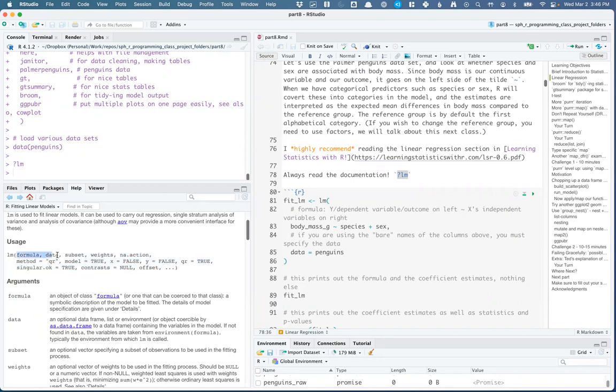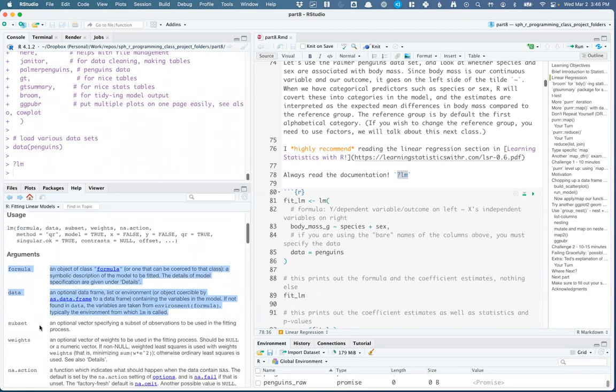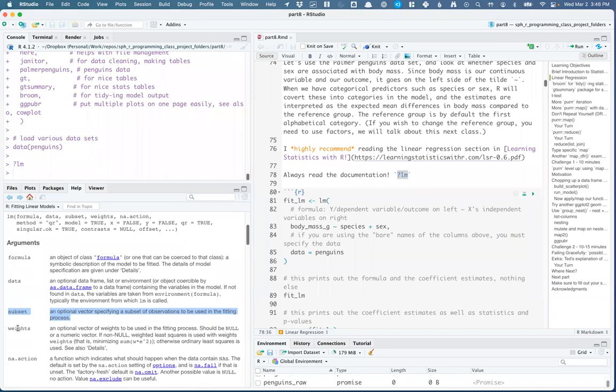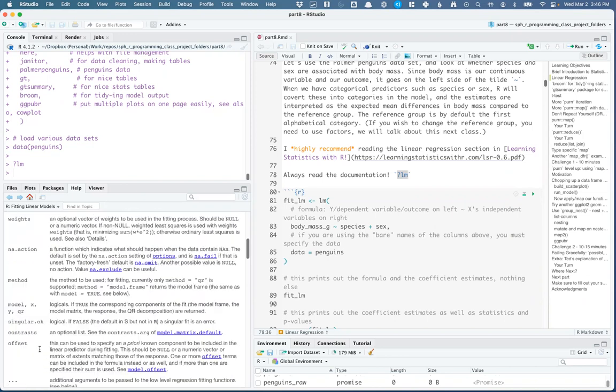In general, probably the first 1 or 2 arguments are the ones we really care about, and the rest are pretty optional. In this case, we do need to specify our formula, which is going to give us our model. And if we're using variable names like column names, we do need to specify our data so it knows where those columns are coming from. Things like subset, which is for running the model on a subset of the data, or weights, for something like survey weights, we're not going to use. A lot of this we just leave as the default.